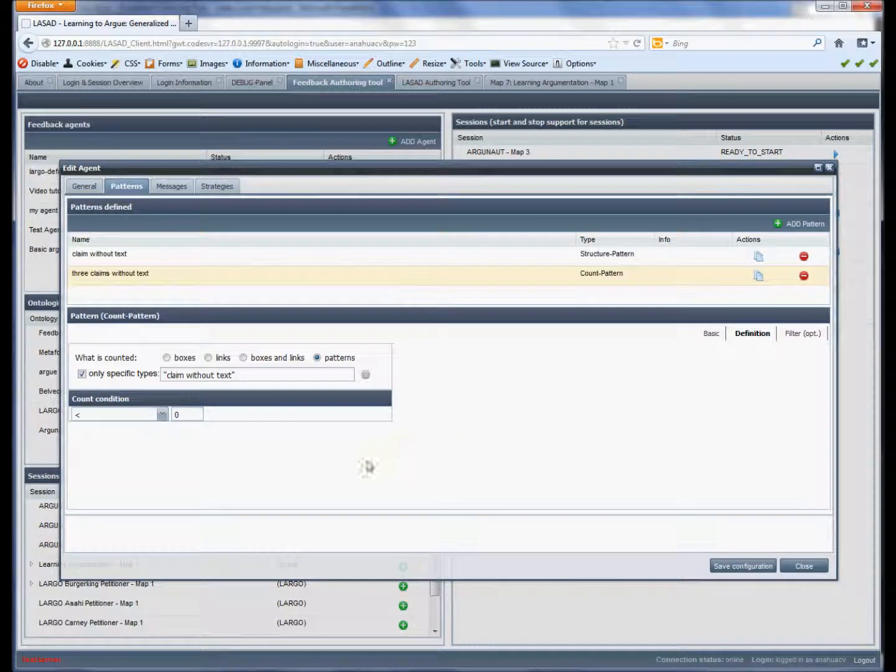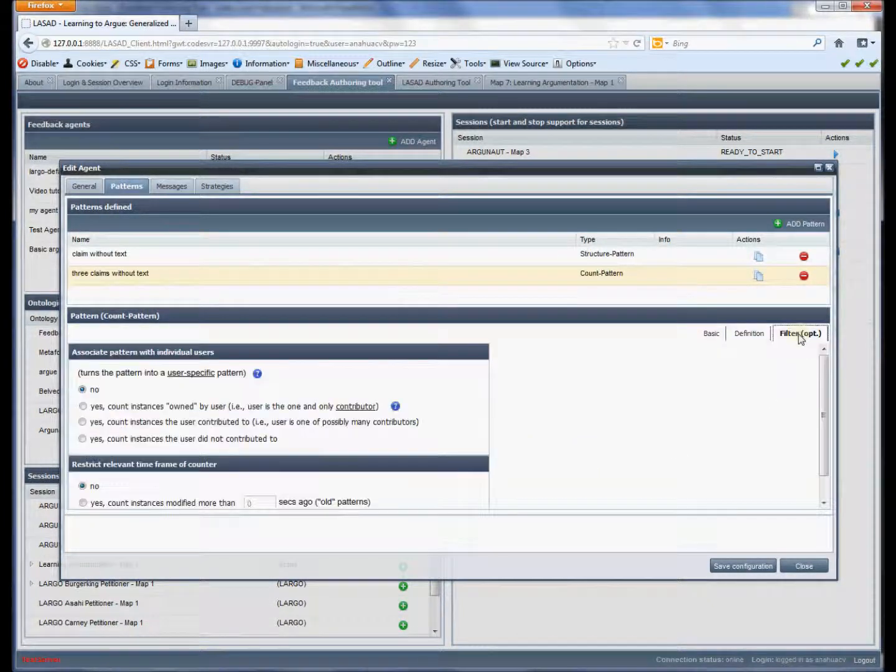We define the count condition, in this case, greater than or equal to 3. We would like to require that all 3 instances have been created by the same user. We go to the Filter subtab and check the option, Yes, count instances owned by user. The pattern will be marked as a user-specific pattern. Corresponding messages can only be provided to the individual user and cannot be broadcast to the entire group.